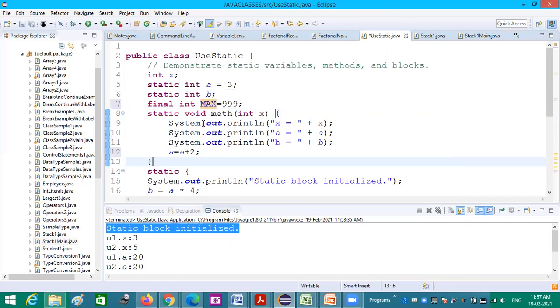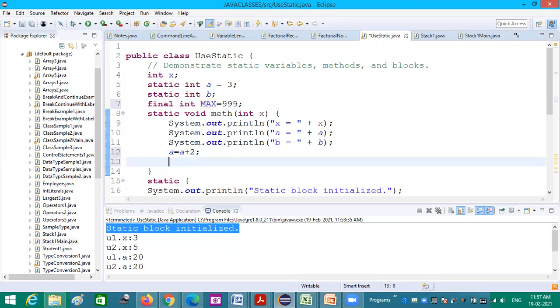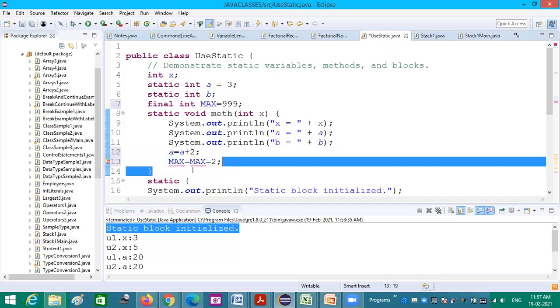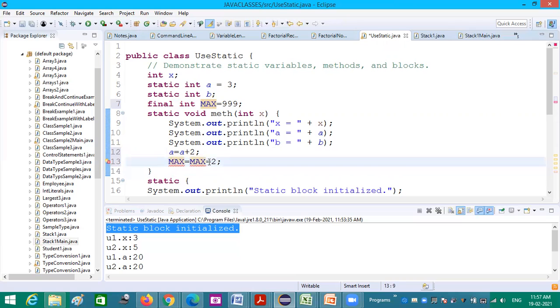We cannot change it. Variable means it is changeable, but a final one should not be changed. That is the meaning. Max equal to max plus 2. When I give this, immediately it reports an error. It should not be changed. So final variables are final. That's all.